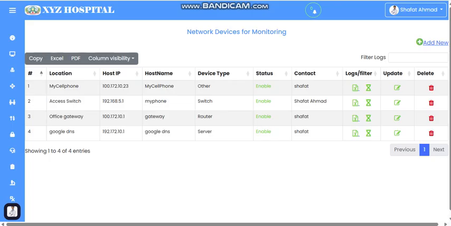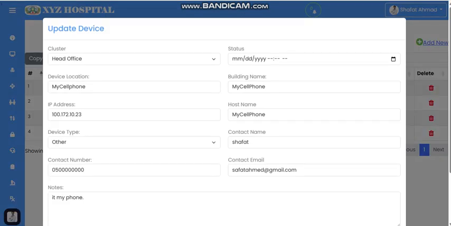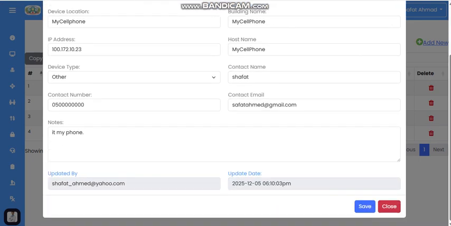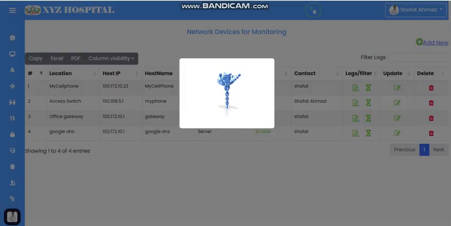If you need to disable this device, let's say I don't want to monitor my device from today until a particular date. Let's say I don't want to monitor this device until, what time is it now? It's 6:14. So I say I don't want to monitor my device until 6:16. Once I save, the message will change here on that particular page.